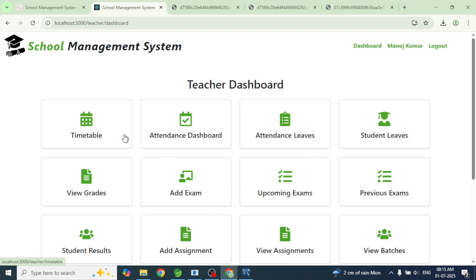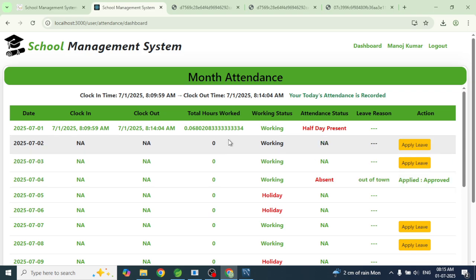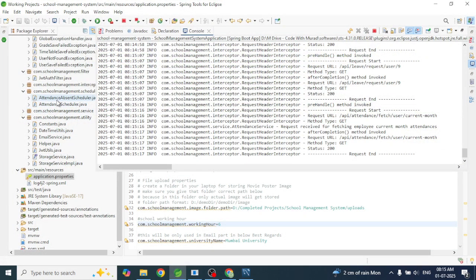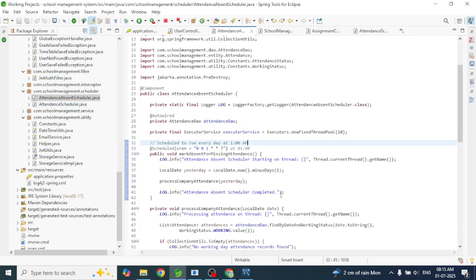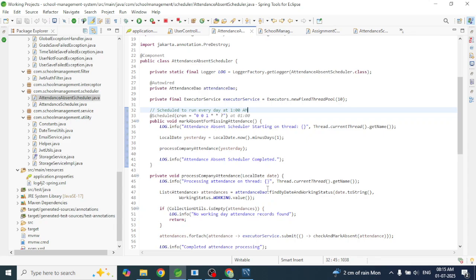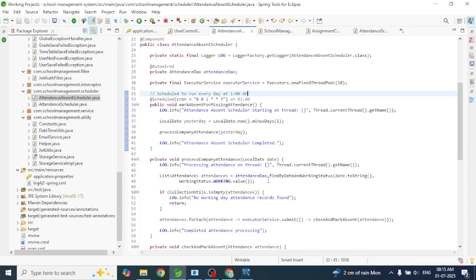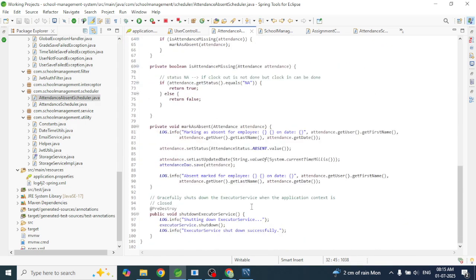Now let's suppose one more thing: any teacher or student forgets to clock in and clock out. Then what will happen is we have one more scheduler, the absent scheduler. It is like the attendance scheduler only. It will again run at 1 a.m. midnight, and it will check for all the users present in the database, and check whether clock in and clock out is missing or not. If it is missed, it will simply mark it as absent and store it in the database.